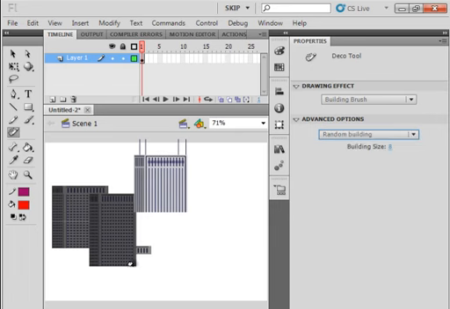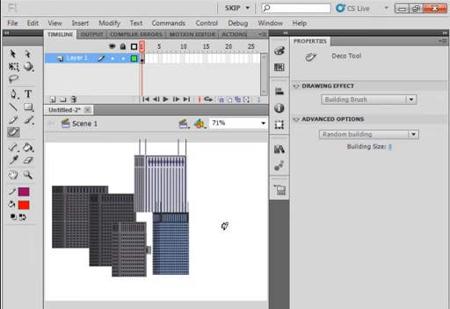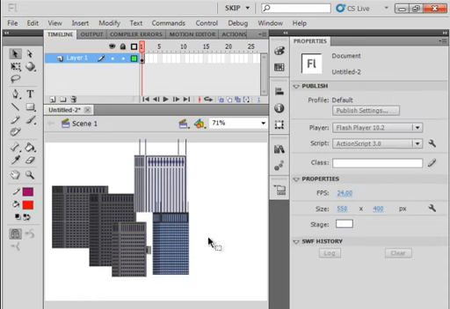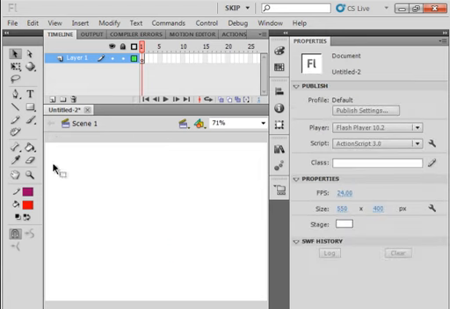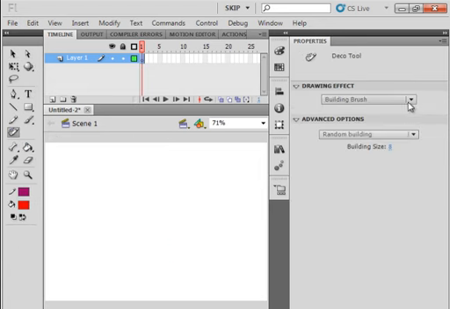Buildings random. Now the problem with this is getting used to using them. Okay, so you can make yourself a little city using these buildings. Pick up my selection tool, highlight all that. I'm just deleting it with my delete button. Back to my Deco tool.